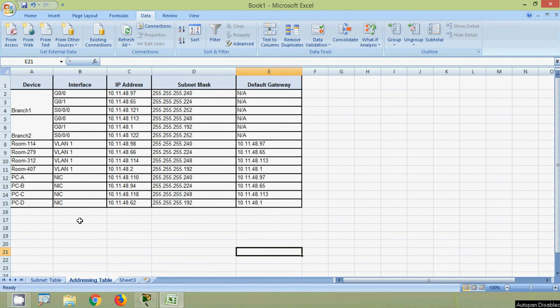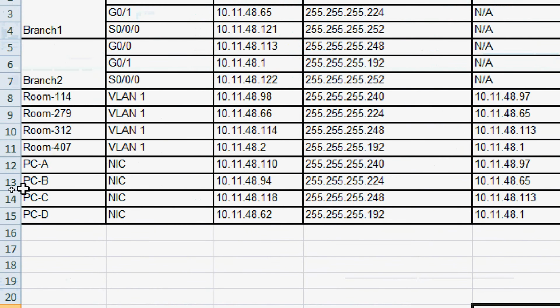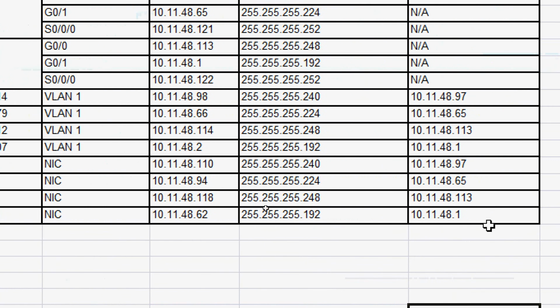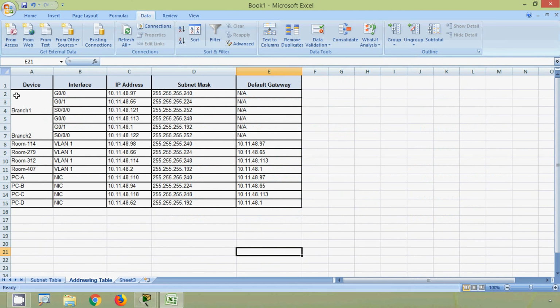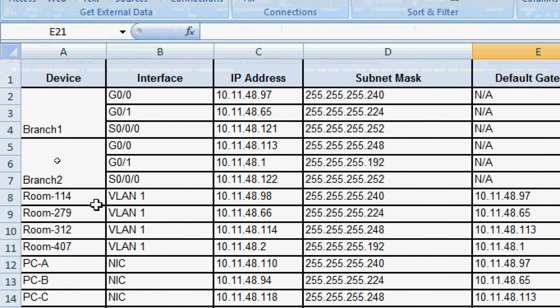The same way we can see the IP address for the other PCs, PCB, PCC, PCD, its subnet mask and the default gateway. So here our addressing table is completed.